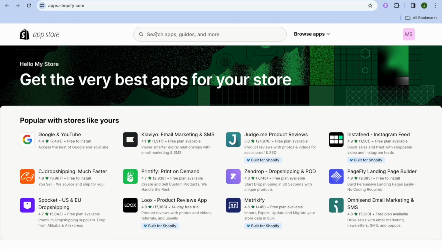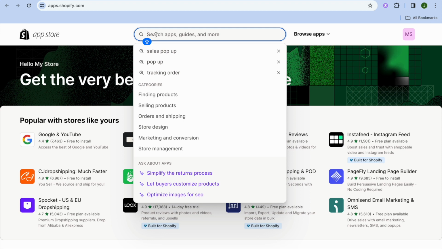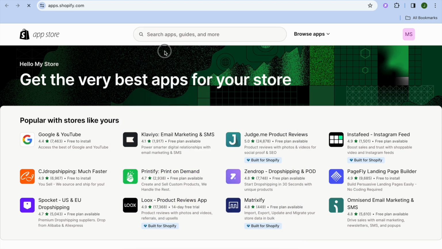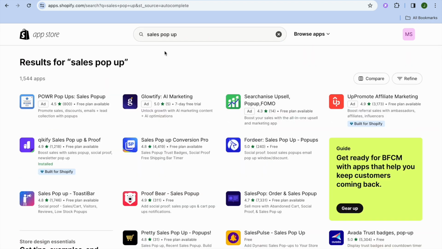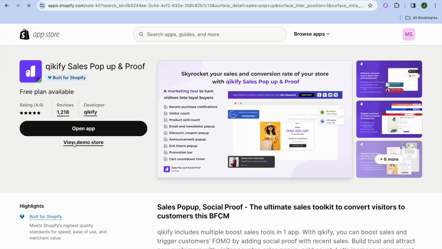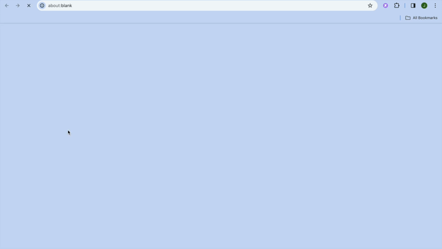Once on the Shopify App Store, I want you to tap on the search bar, and from there simply type in pop-up. And the pop-up that I would recommend you use is Quickify. The reason why I recommend that you install a pop-up is that once someone, for example, tries to exit your store, or you could set up the pop-up to automatically appear when someone is shopping on your store, you could then offer them the free discount coupon. So you could tap on install and install Quickify.